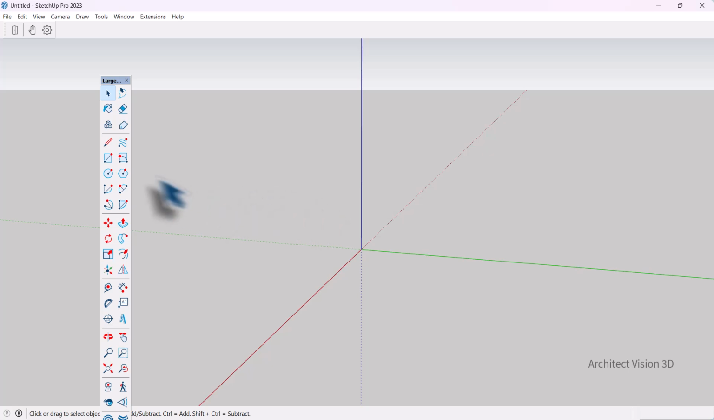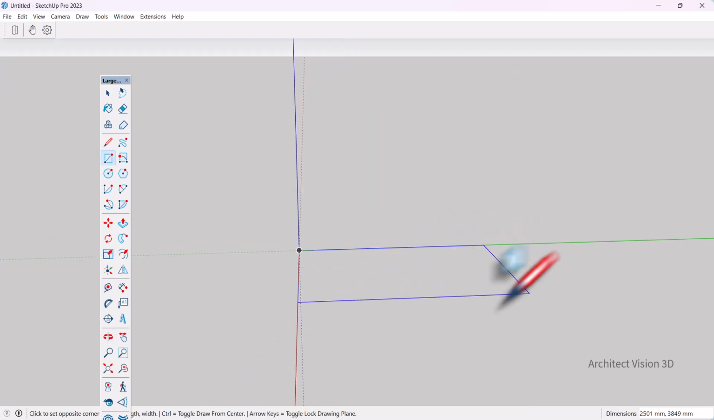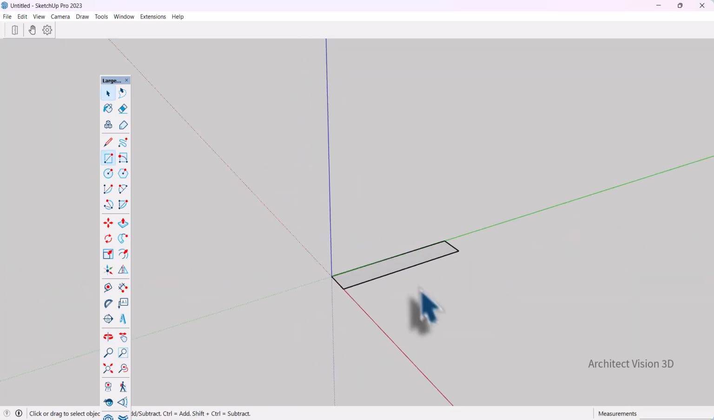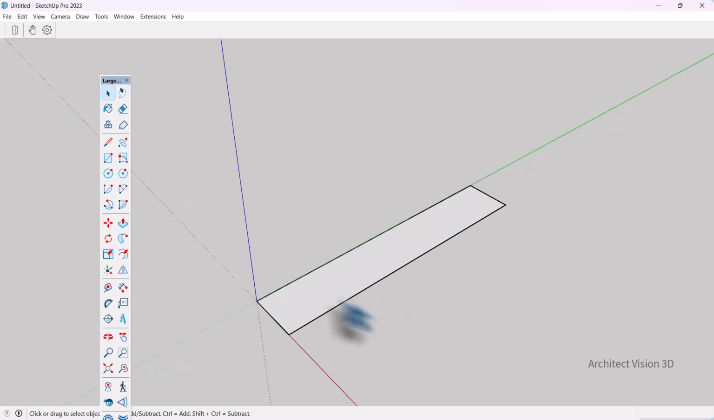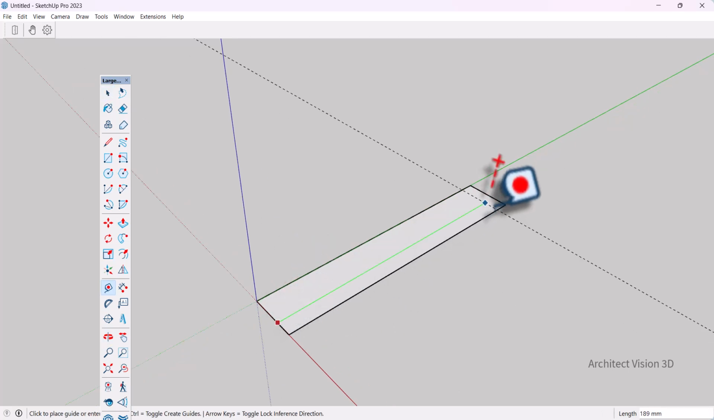The first tool that I use is rectangle. Just click 1, click 2, and move your mouse like this. Don't hold, and put 35, 200. Hit Enter. Now you have the rectangle face like this, and from here to here is 35, from here to here is 200.